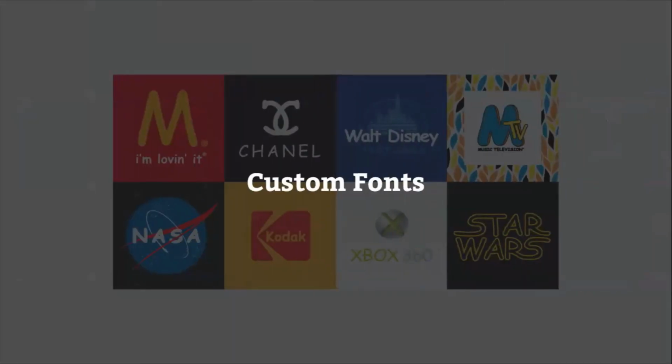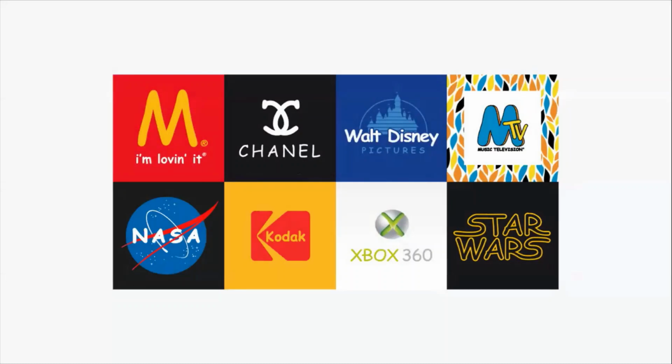Right, we can move on to custom fonts. This is a fun one as a designer. I bet. So you can go ahead and click and reveal this fun little graphic here.